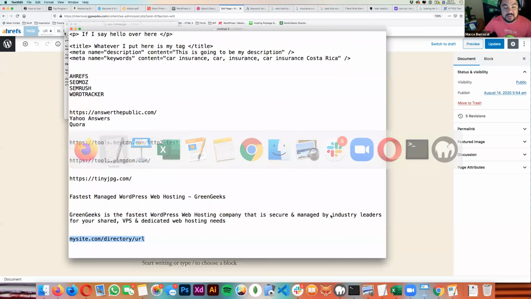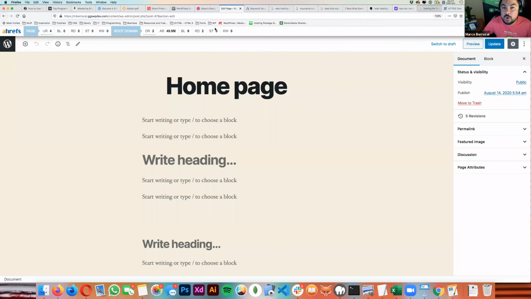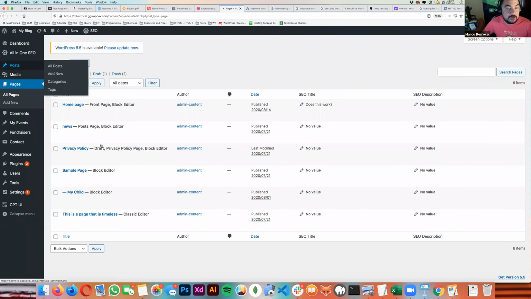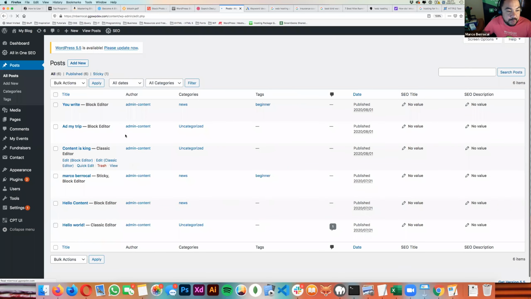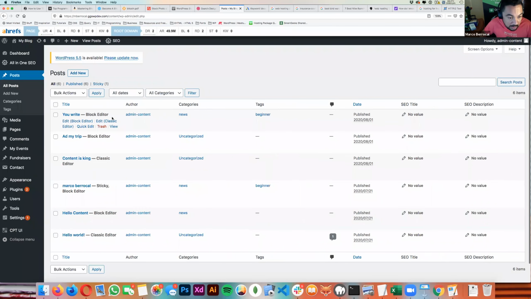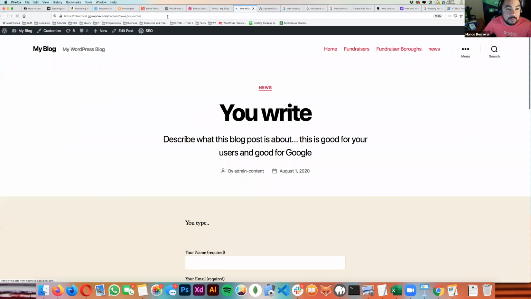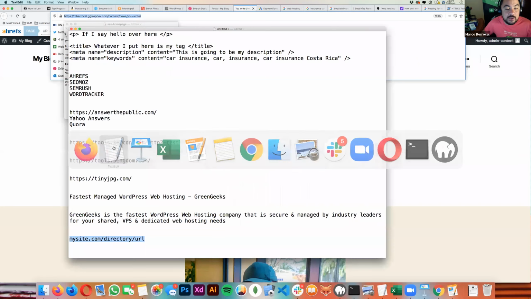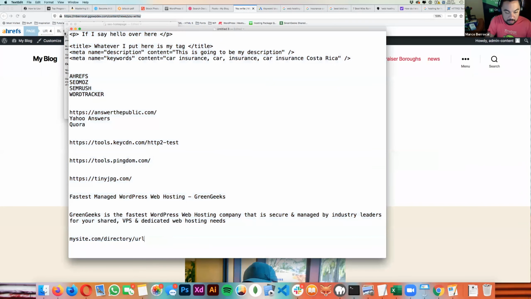First of all, WordPress does a great job at making sure your URLs have hyphens in them. But what do I mean by that? If I go over here and I go to posts and I check all my posts, like "you write," okay, so this is the URL for that particular blog post. It added the news, this is my site, mysite.com slash news slash you-write, okay? I also recommend, especially when you're doing blog posts, to include keywords that are relevant to that particular blog post within your URL.